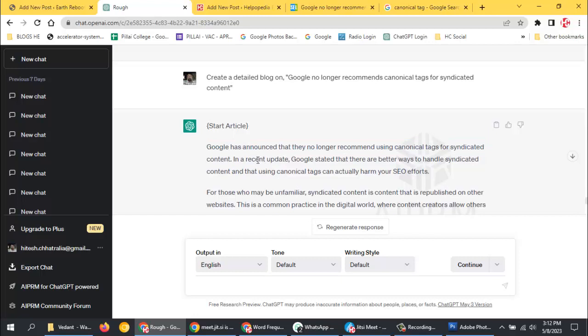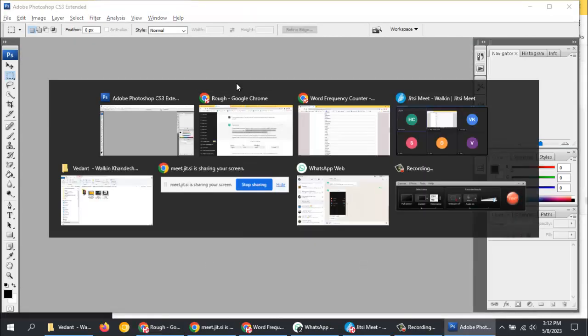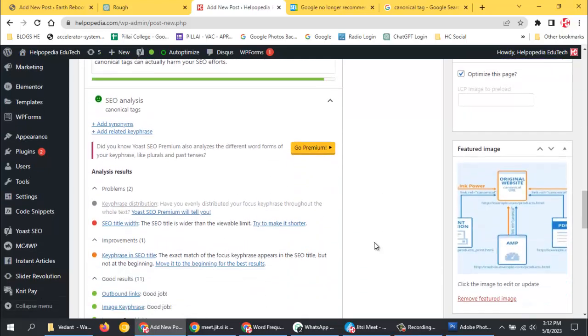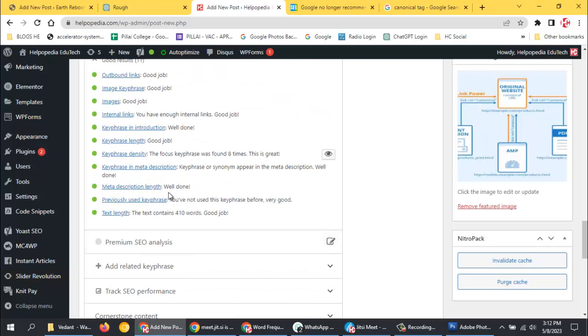Okay, so maybe I can add something more. Google stated that there are better ways to handle syndicated content and using canonical tags can help. Okay, so I'll use this line instead of the previous line. So I'll use this content over here. Now you can see this is green and it is good. Now let us see if that issue is resolved. So meta description, well done. This issue is also resolved, it has turned green.